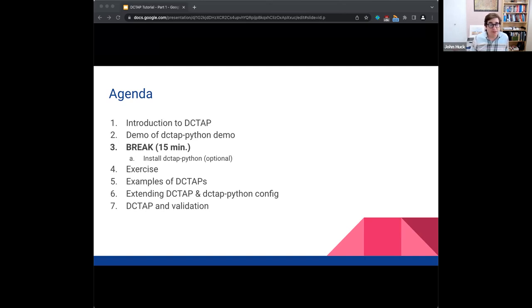But it'll also give you a chance to take a closer look at some of the documents that I share in the first half, and allow the details to absorb a little bit. And then in the second half, Karen will be taking you through an exercise, showing some examples of more complicated TAPs, and also addressing other more advanced topics. So that's the plan for today.